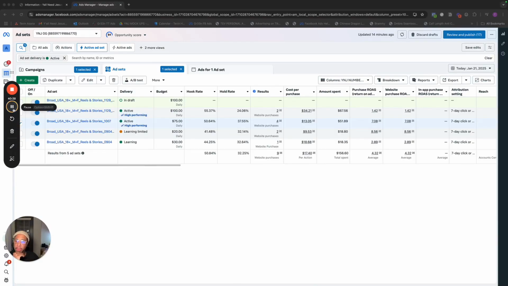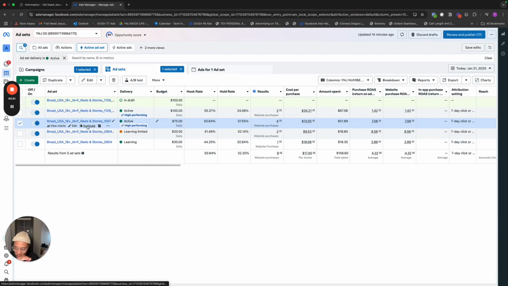Now, if you keep scaling it, after like 2 to 3 times, then sometimes I might come into here and duplicate the ad set, right? So what that does is pretty much just same interests. Facebook is just going to target people with similar interests, and I just duplicate it, and this is called horizontal scaling, right? All types of different ways to scale. I'm not going to get too deep into that.